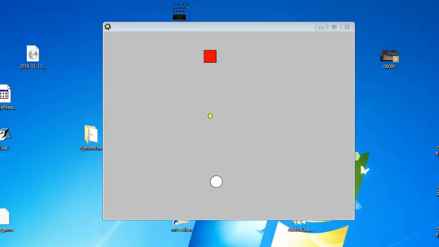Hello, and this tutorial is how to keep your player on the screen and how to use jump to position to move your player around on the screen.